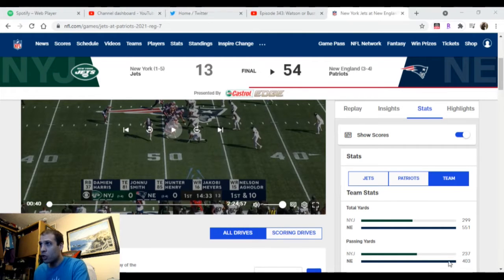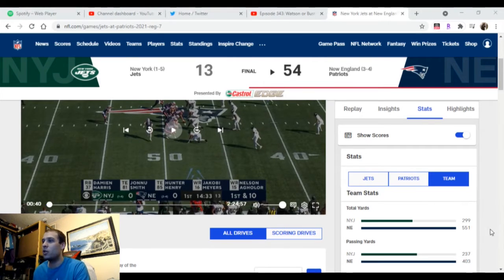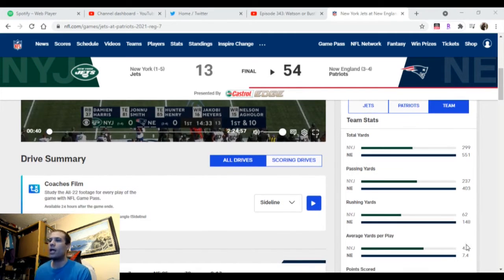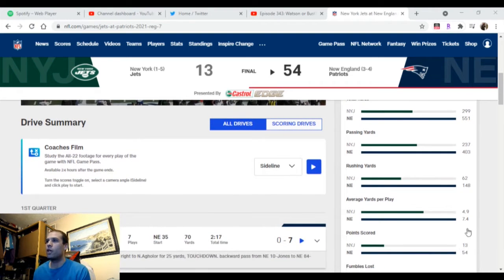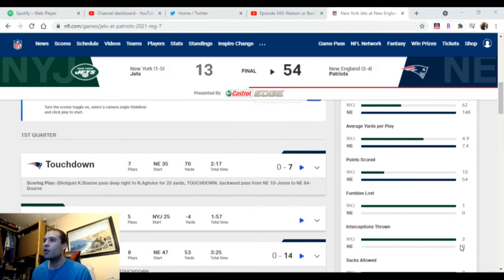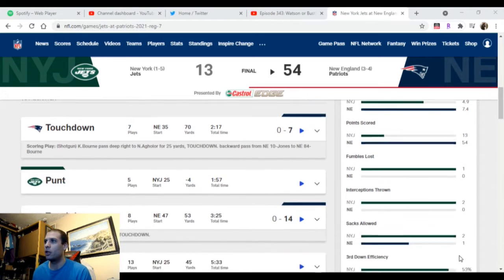Anyway, New England put up 551 total yards. The Jets only put up 299. 403 through the air for the Patriots, 237 for the Jets, 148 on the ground for the Patriots, and 62 for the Jets. The Patriots had 7.4 yards per play. New York only had 4.9. New York lost a fumble and threw two interceptions. New England did not turn the ball over at all.